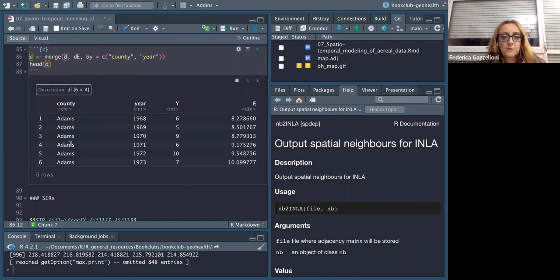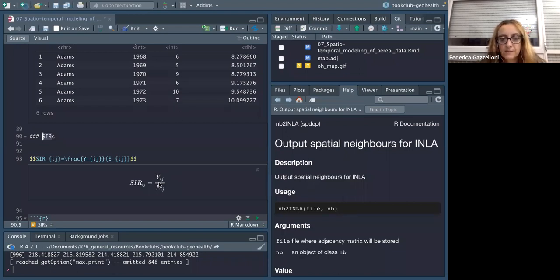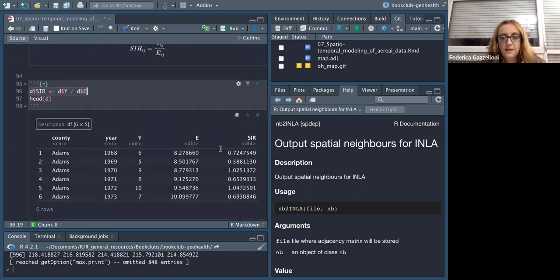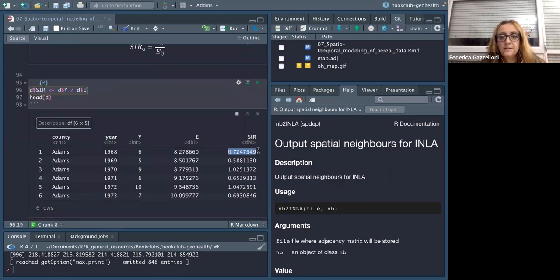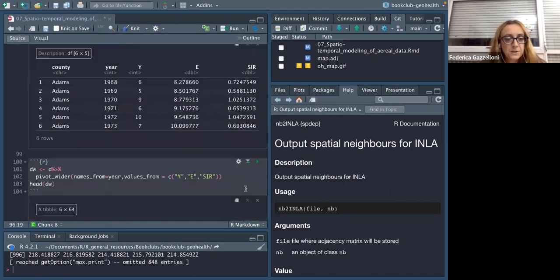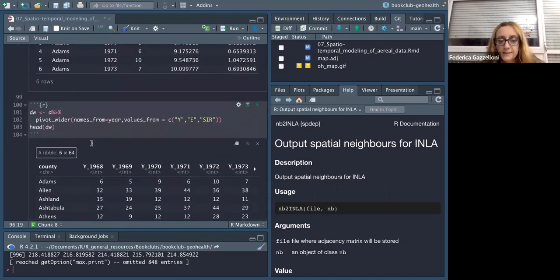So now what we need are the SIRs, the standardized incidence ratios, and they are quite straightforward to calculate because it's a ratio of the cases on the expected cases. So we literally do a division of these things. And as you can see, this is the result. We have put a column with the ratios. And then we now do a little trick.